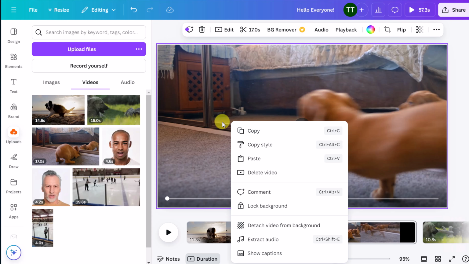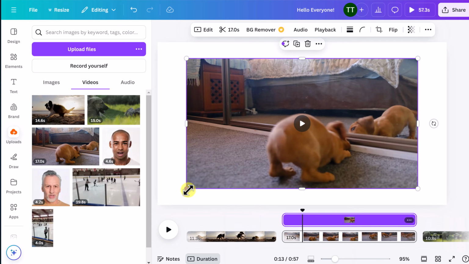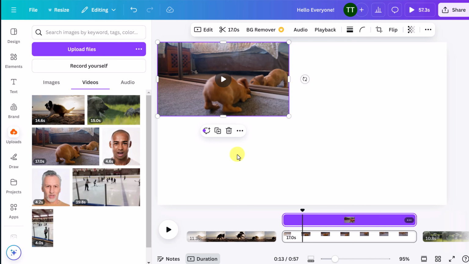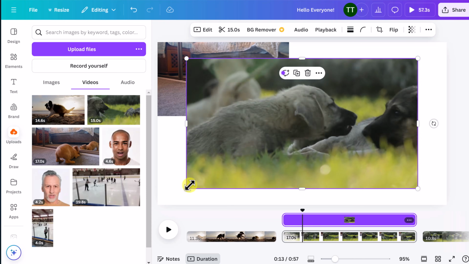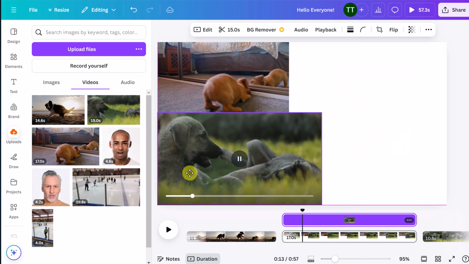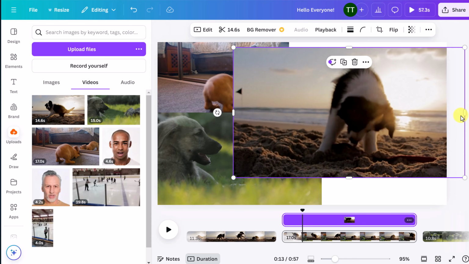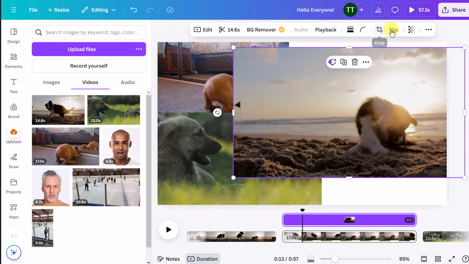Notice it's at the background right now. If I right click, I can detach from video background. I can size this however large I'd want on this one screen. So even if I wanted to have multiple on the same screen, I could do this. So I could place them all around in different places to have on the screen. And I can even flip or crop them.